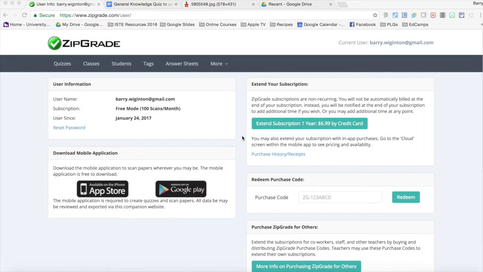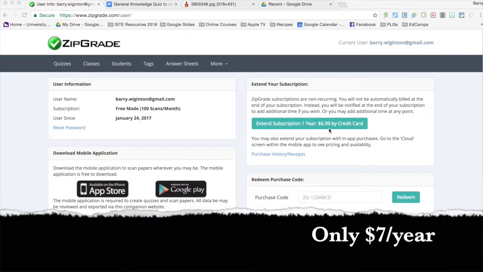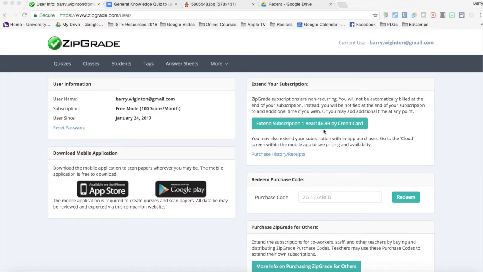That's pretty much it. I hope that you have enjoyed this tutorial, and I hope that you will consider using it in your classroom. Just remember that you get 100 free scans per month, and that's enough to decide whether you want to keep this or not. And if you decide to use this all the time, you can get unlimited scans for only $7 a year. Who wouldn't give $7 to never have to sit and grade a multiple choice quiz or test again?